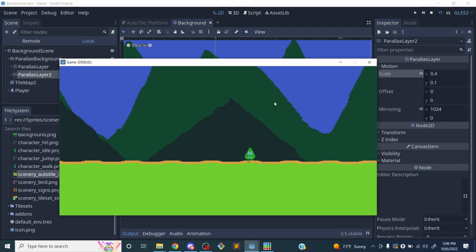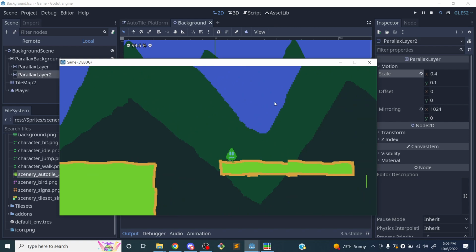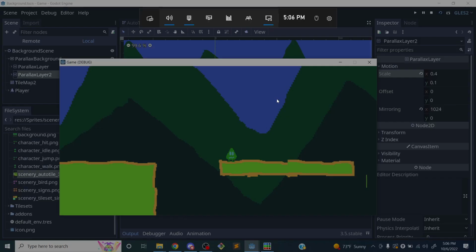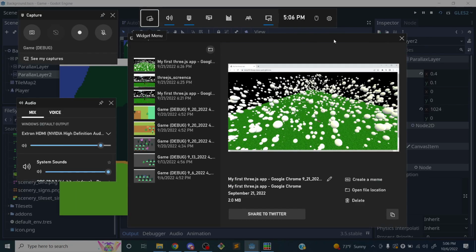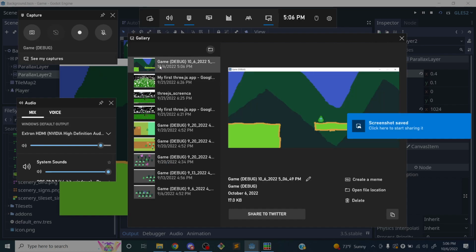Let's go over here a little bit where we see the platforms. And so I'm just going to document this. I'm going to hit Windows G for my Xbox game bar, and I'm going to hit the capture button. Okay, so there's my first image. And so you just need as many images as shows the scenery that you worked on.